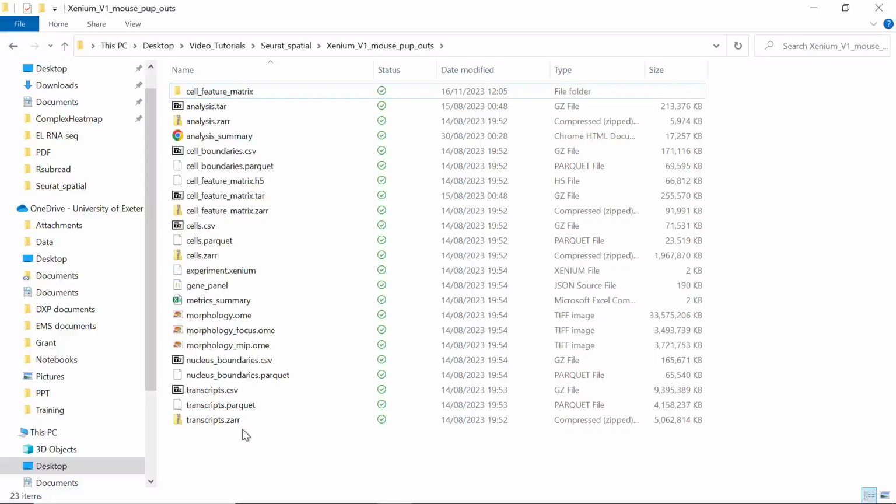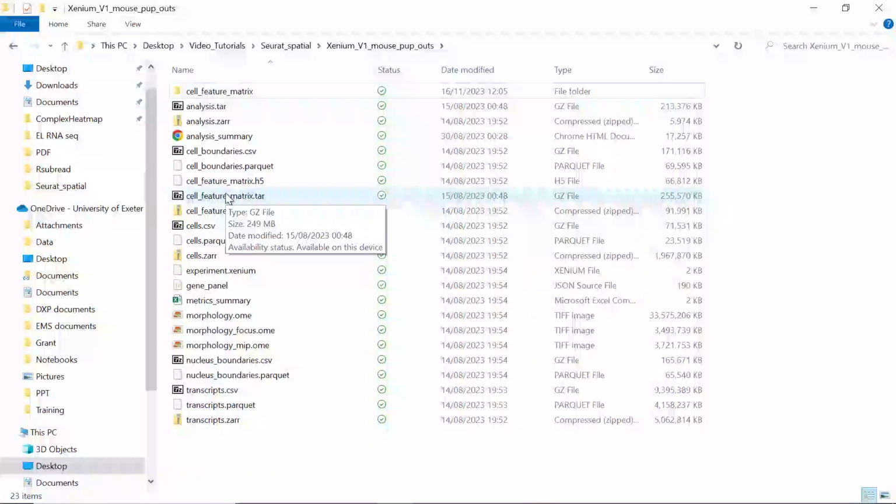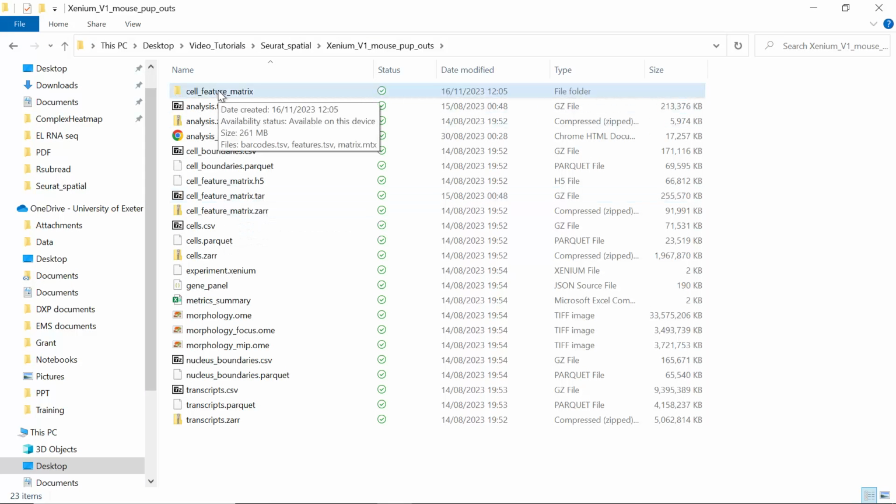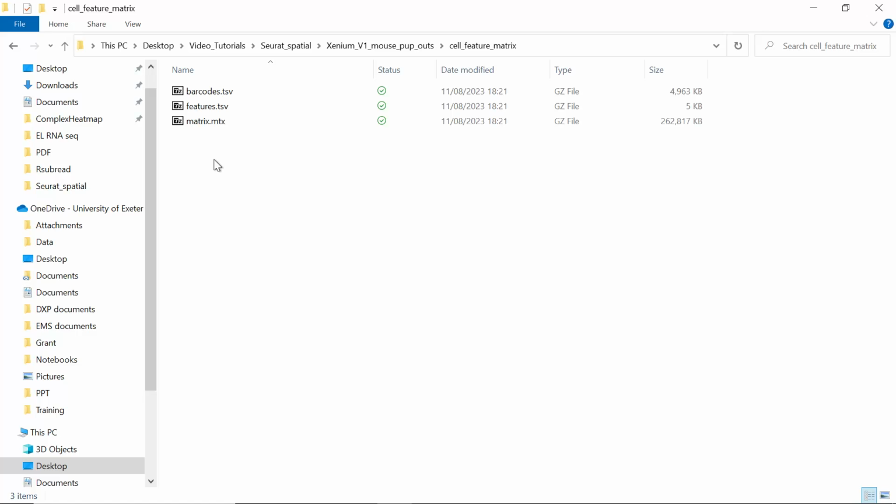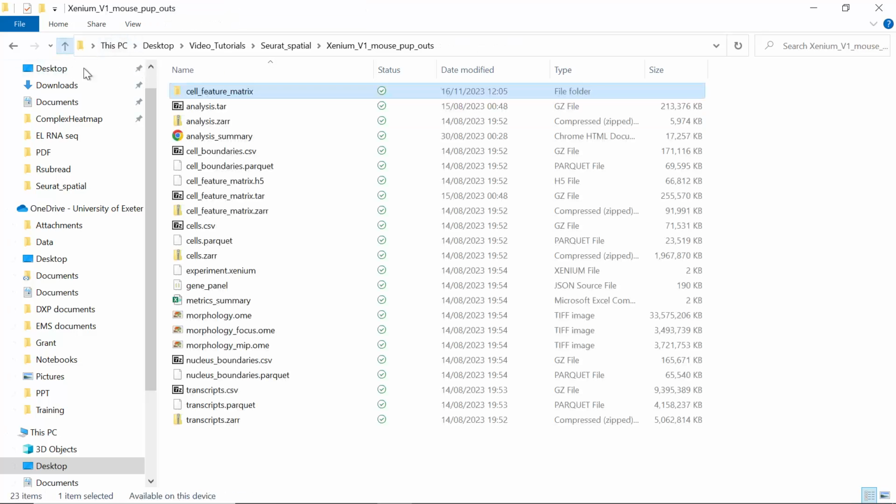Because we are going to use Seurat to analyze the dataset, we need the cell feature matrix data. In most datasets, when you download it, the cell feature matrix data is also a compressed file. You need to unzip twice to get this folder, cell feature matrix. We can click and have a look at the data inside this folder. You can see this folder contains the cell barcodes, features, and the matrix data. So now the data is ready to load into R for the analysis.